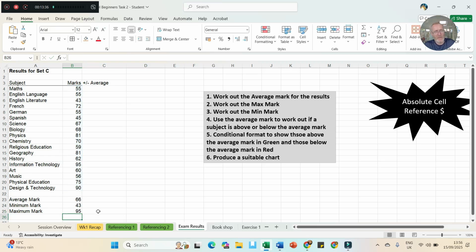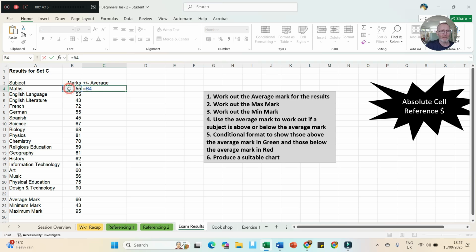And for those that did XLOOKUP last time, you could use XLOOKUP and find out actually which subject gave you that. So now we've done that, we've got to use the average mark to work out if a subject is above or below the average mark. So that's here. The mark minus the average mark.